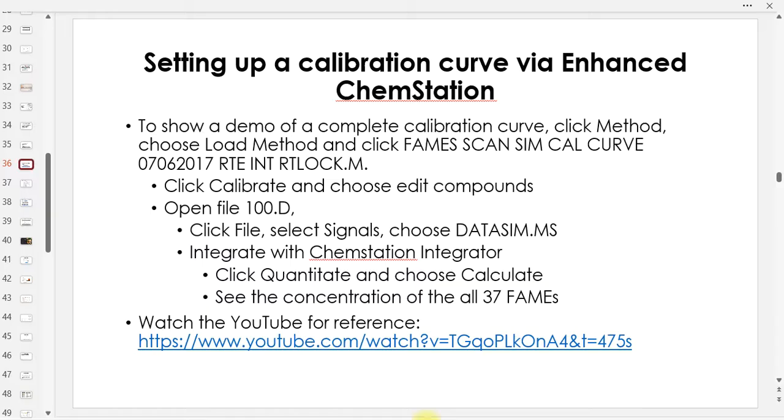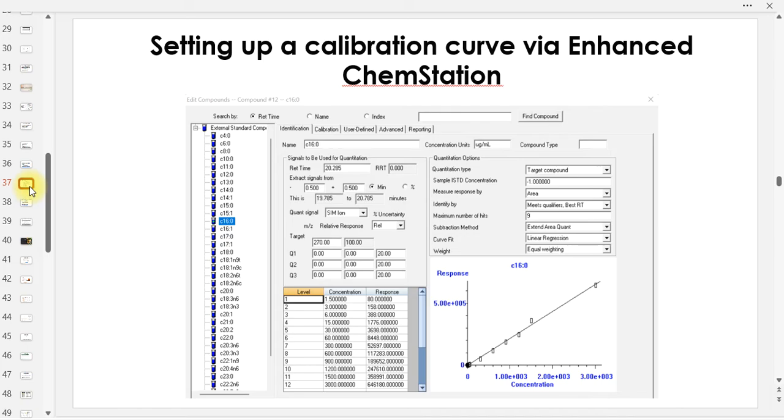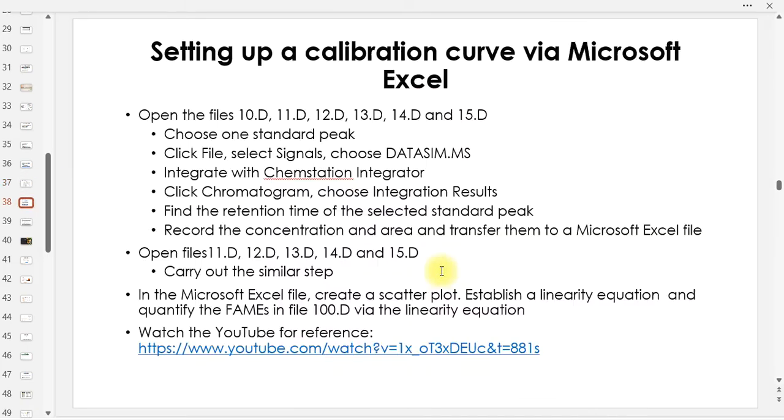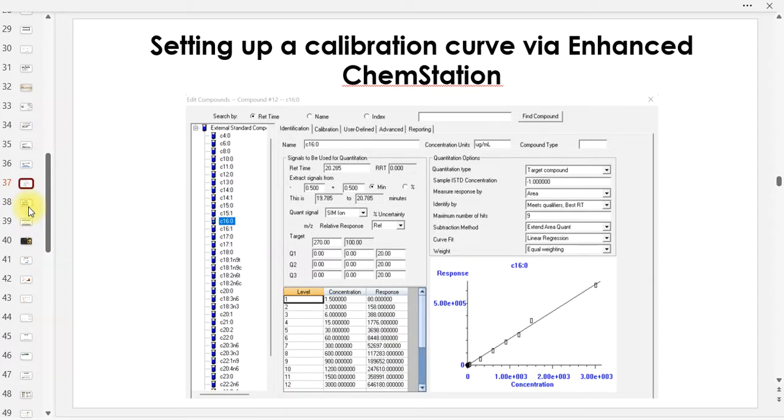Okay, let's look back at what you should have here. Okay, this one we've done. We opened the 37 FAME. You can also watch the YouTube reference for this one. I have also prepared a YouTube video specifically for developing this enhanced Chemstation calibration curve. This current workshop as well, I have a recording, and I will provide the recording as well. Okay, so this is how the calibration curve looks, just an example.